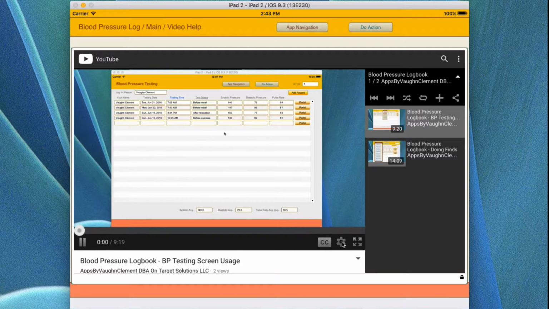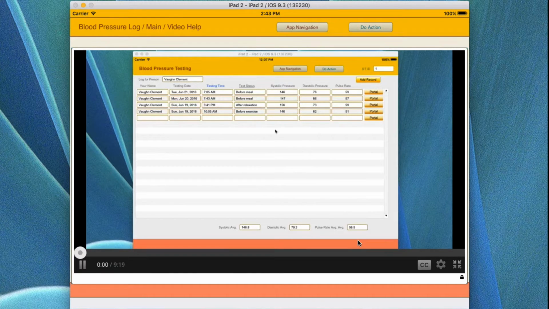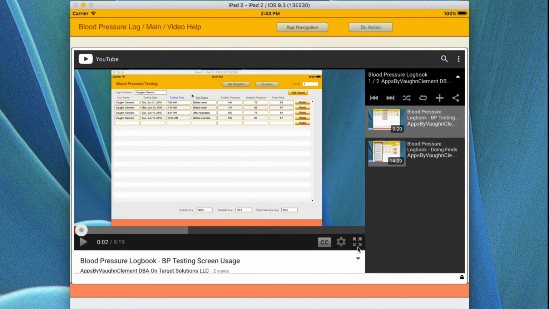You use this gear here to set the resolution, which is normally 360 up to 720 HD, so you can see very clearly, even in this small print on this simulator, that you can see the information. And of course, when you pop it to full screen size, it's much easier to see the information on that screen. Closed caption is not really necessary, and it is not covered with this application.